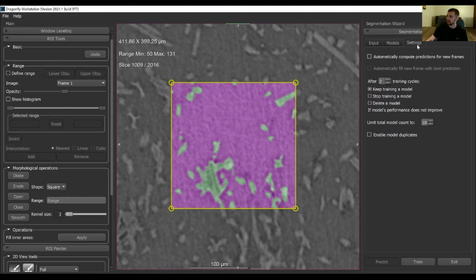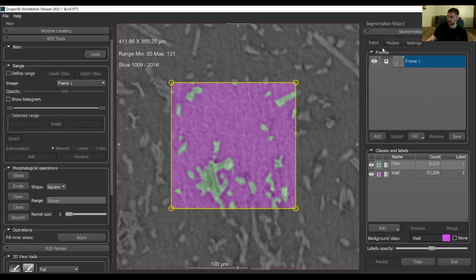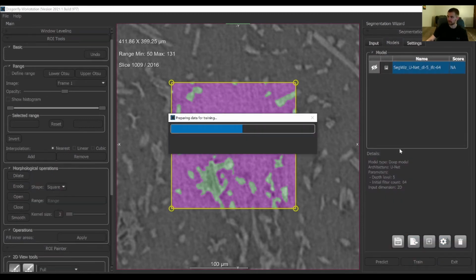And you can also customize a few things about the training session. I won't go over much of this. You can explore this if you want. I'm going to click the model, and with one frame loaded, I'm going to click train.